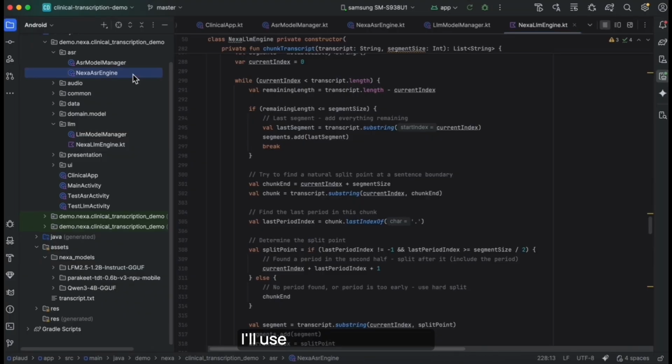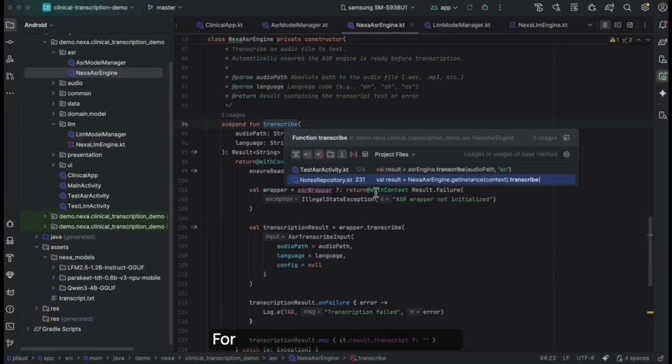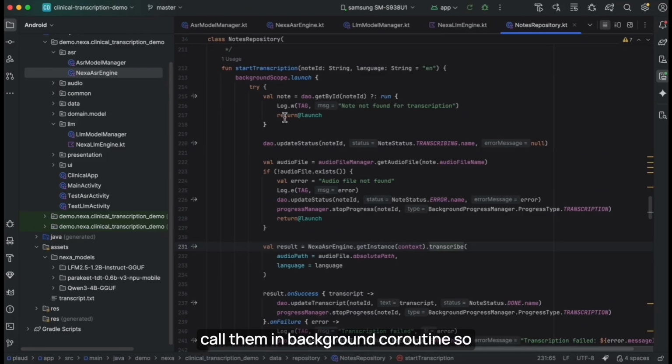If you have your model inference class ready, you will then want to wire them to your UI. I'll use ASR as an example. For this transcribe method, I will call them in a background coroutine so that they won't be blocking the UI, and also make sure they are not coupled with a specific UI view model lifecycle, so that even if you exit a certain UI, they can still run in the background to complete the inference.